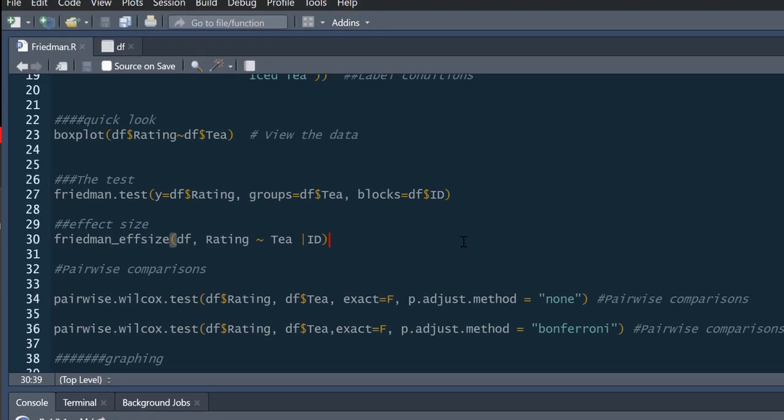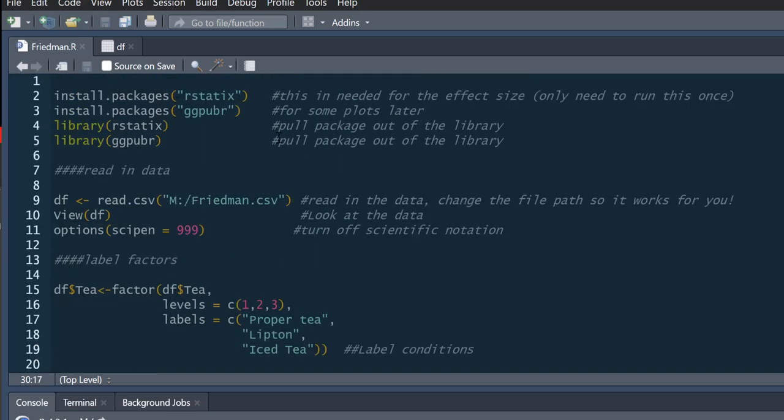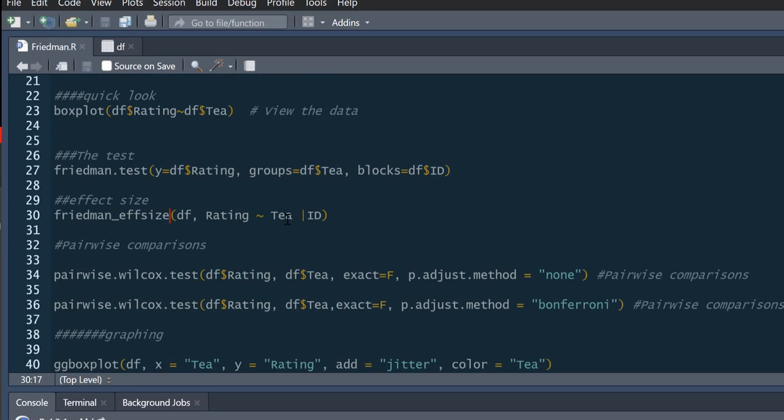So to do that, we use the friedman_effsize command, which is in the rstatix package, and we tell it what data set we're using, the dependent variable, and then we use the tilde command, predicted by T. So that's what you may be more familiar with. So we say the data that we're using, DV, IV, and then we have this line in here.